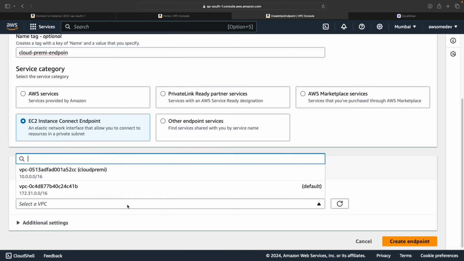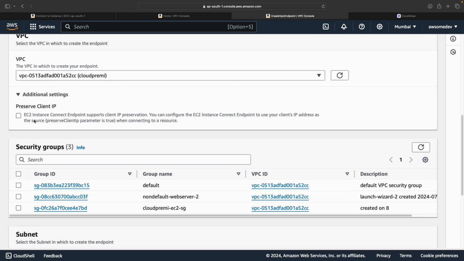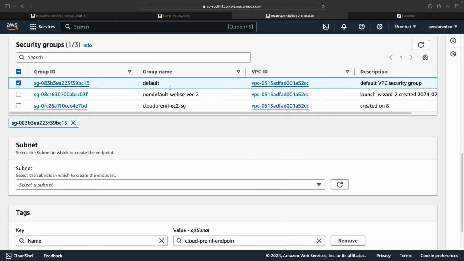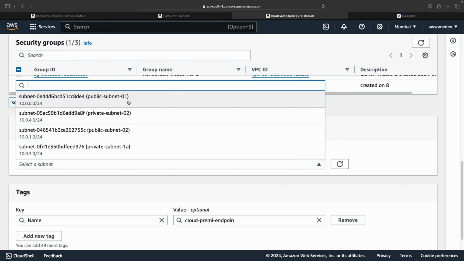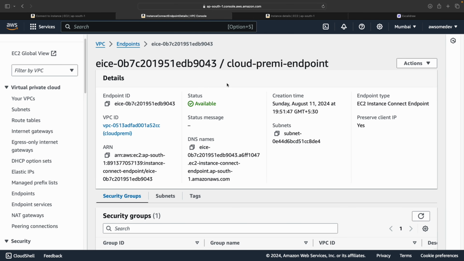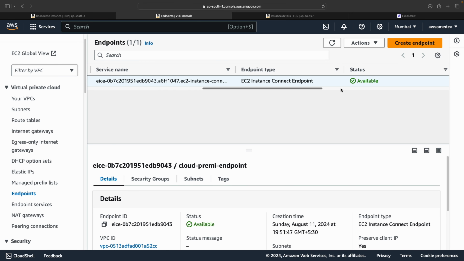Now here you'll have to select the VPC where we actually created our EC2 instance. Then you can configure EC2 Instance Connect to preserve the client's IP address, the source parameter set to true. Then you can choose the security group and the subnet, a public subnet. I'll just create the endpoint. Once you click on Create endpoint, it will take around 9 to 10 minutes to create the VPC endpoint. And if you see here, my VPC endpoint got created and it's in the available state.